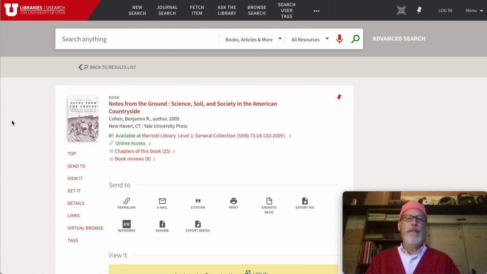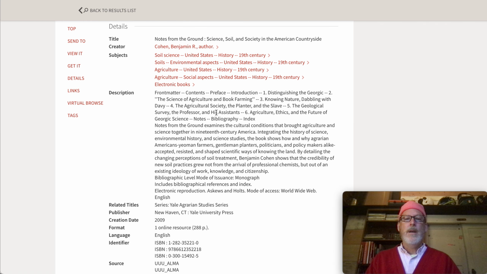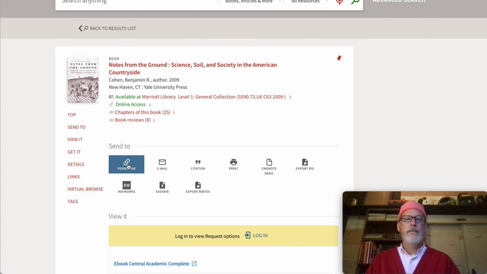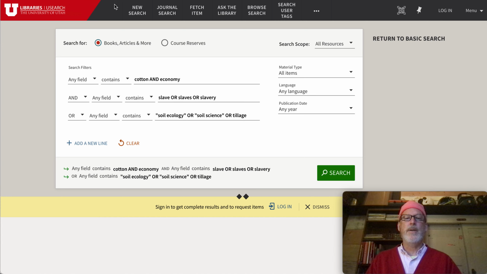The main thing about this one that's so cool is it talks about science, soil, and society in the American countryside, but it's 19th century. And again, you can go and see the table of contents. And here's the chapter that looked pretty good: Agricultural Society, the Planter, and the Slave. This might be some of the things that you were looking for. But when you go into the databases, I'll send this one to you, and I'll send the previous search to you as well. But at least you could see how it was constructed.